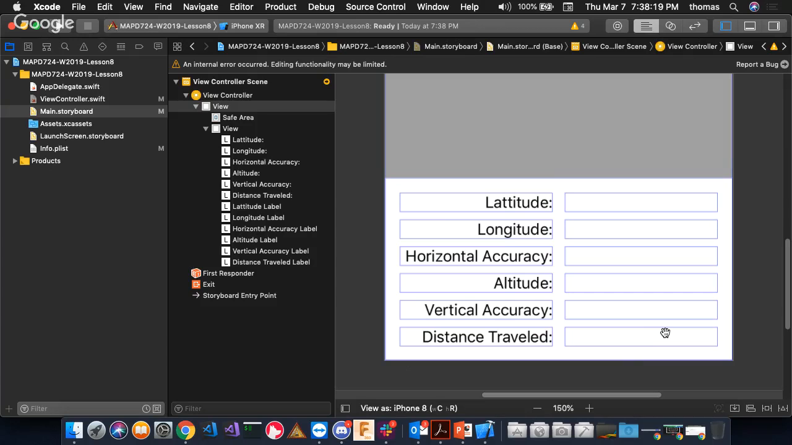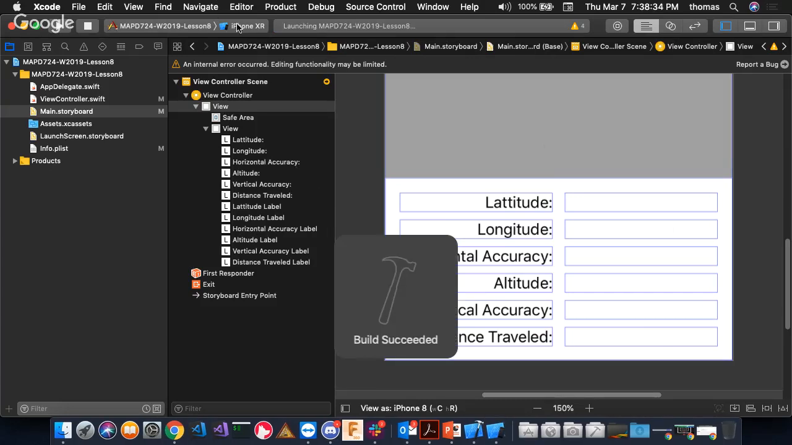For now, though, we're not doing that. This is just another way of doing stuff so we can get data, which is where I want to go. So latitude, longitude. And if I was to run this app right now, it's not going to have a problem because I'm running it in the iPhone XR.